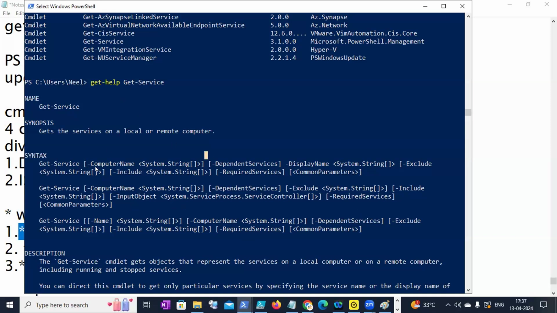Each commandlet has default parameters, where you can see the hyphen. Hyphen is a parameter. -DependentServices is a parameter. -DisplayName is a parameter. -ComputerName is a parameter. Wherever you see the hyphen, it's called a parameter.